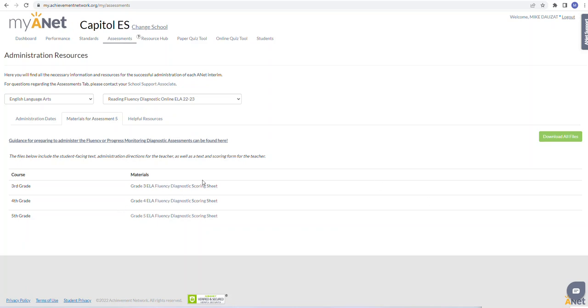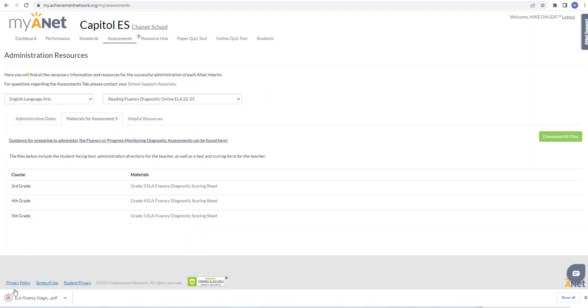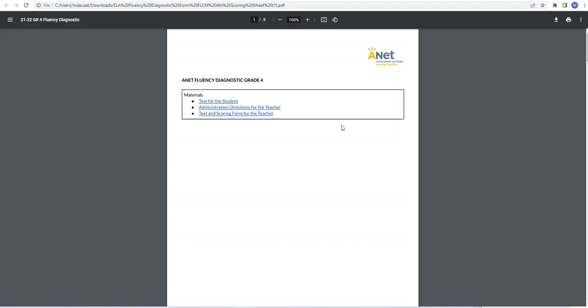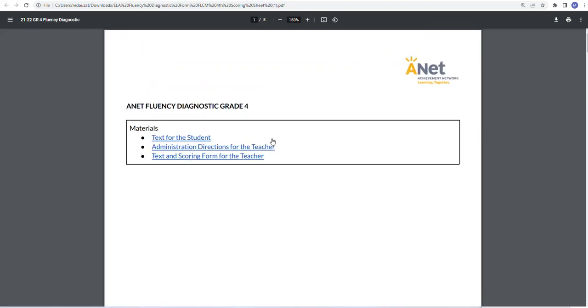So let's go to, let's say, the scoring document for grade 4, since I'm here. So it's going to download at the bottom left. You're going to just open it up, and then these are the materials that you're going to need. So the materials are located in ANet. So you're going to see the link. Let me go ahead and expand it. You're going to see the link for the text, the link for administration directions for the teacher, and then the text and scoring form for the teacher.